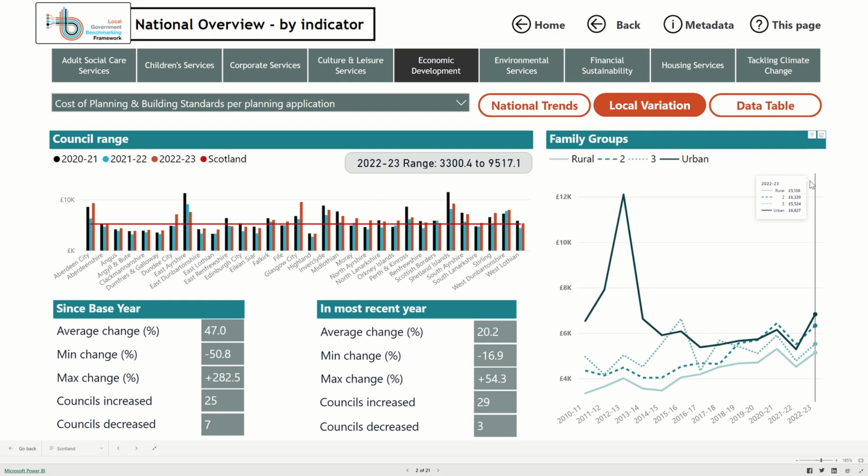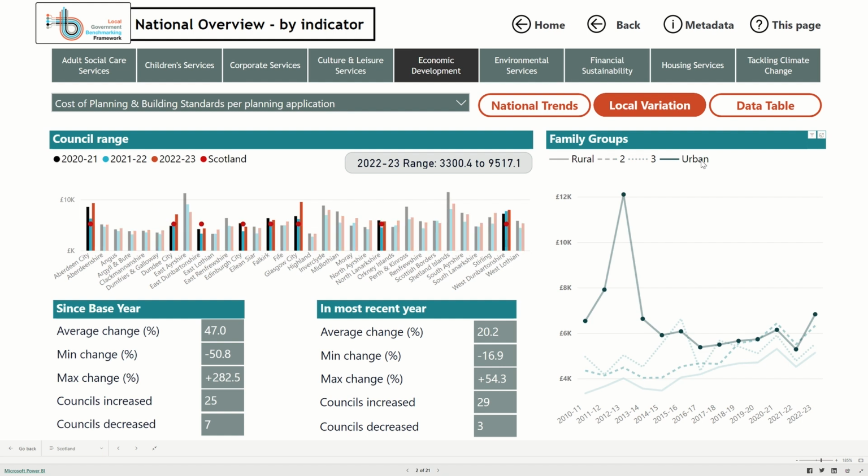Most visuals in the dashboard are responsive to cross-filtering. This means you can filter a visual by clicking on another one. For example, here we will click on Urban in the legend of the line chart. It will filter the bar chart to only highlight the 8 authorities that are in the urban family group.